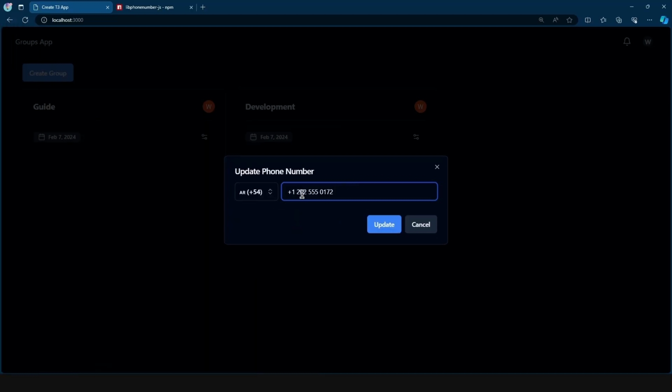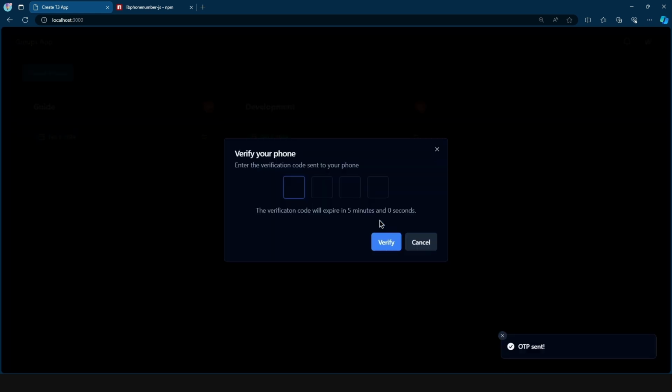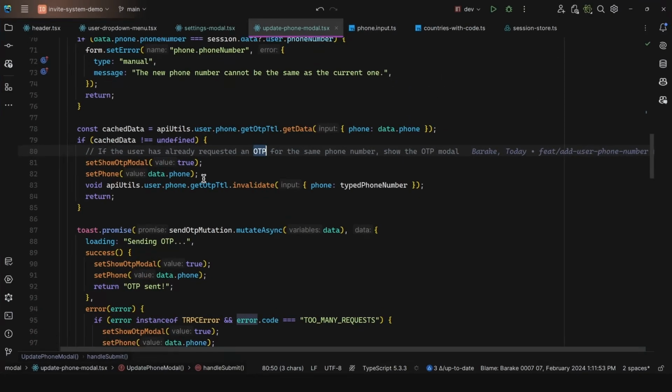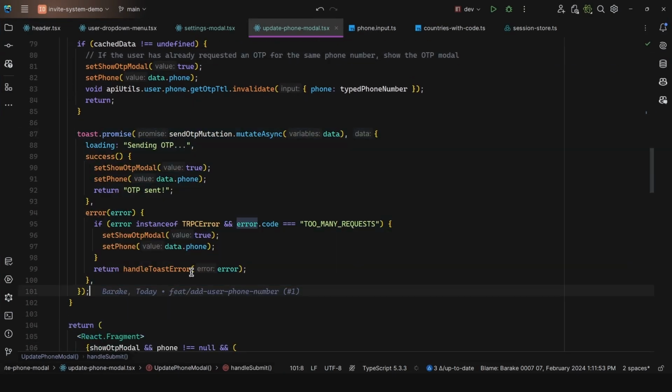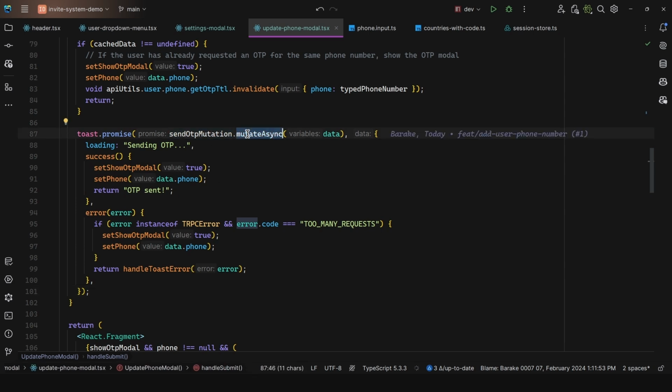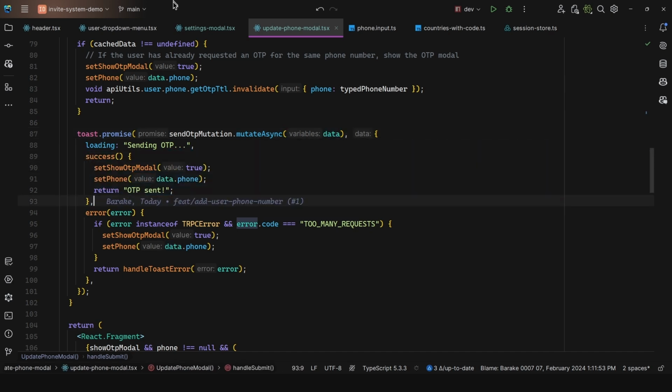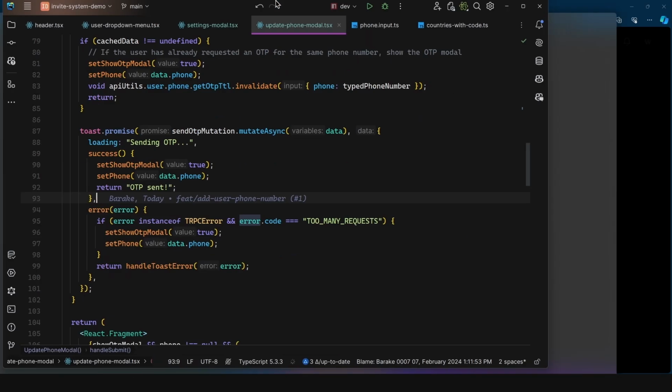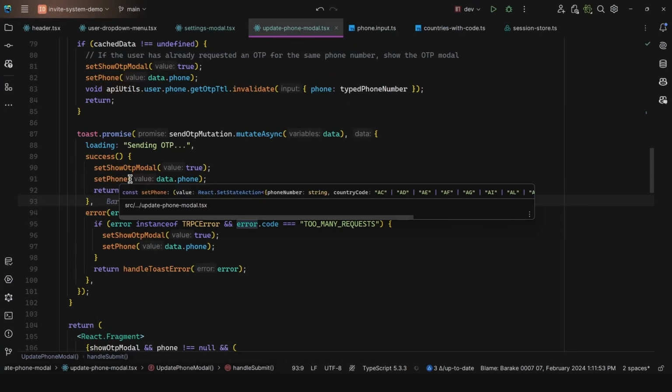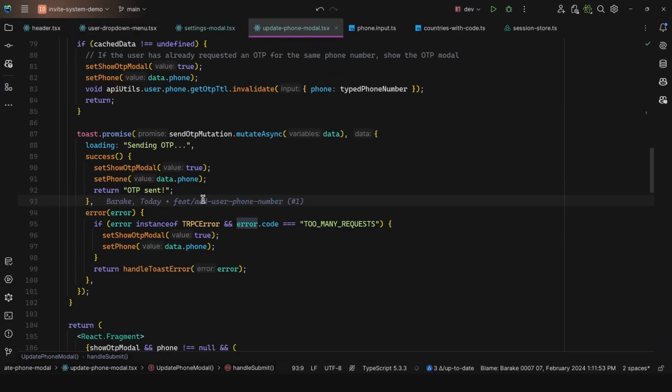Otherwise, if it's the first time with this phone number, so let's say this is the first time I'm typing this with this phone number and then click on update, it is going to execute this logic, which is simply a toast promise. We invoke send OTP mutation, we pass in the data, and then for success, we show the OTP modal, so this one. And we also set the phone to the data that the user passed in.